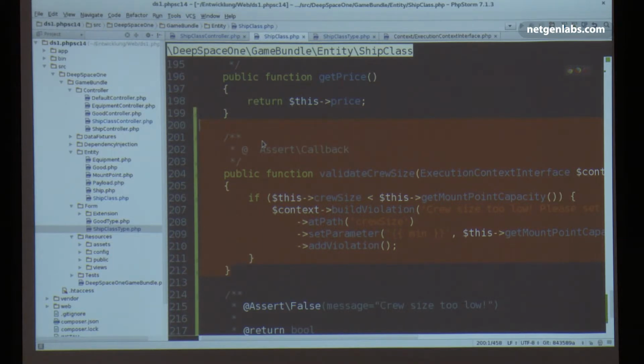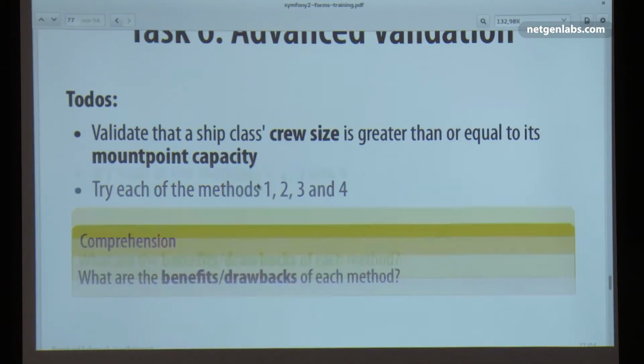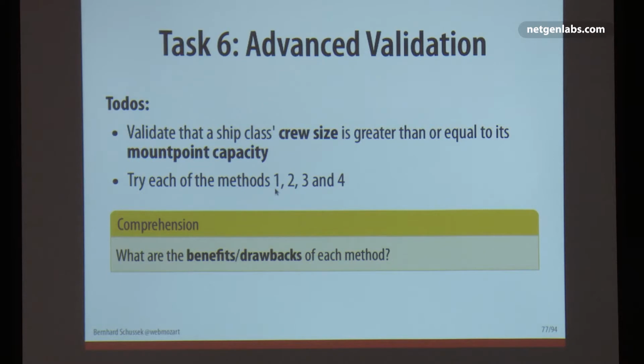So there was a question with this task: what are the benefits and drawbacks of each method?